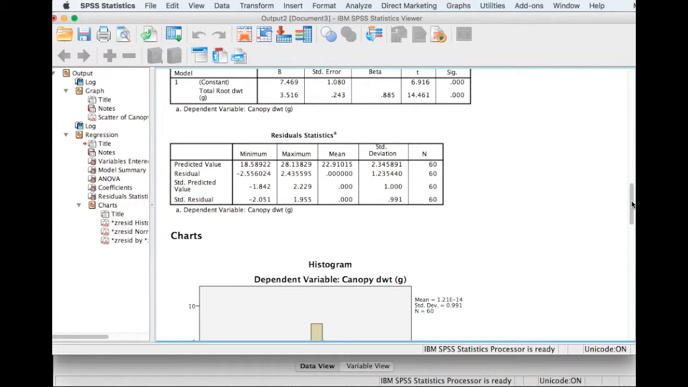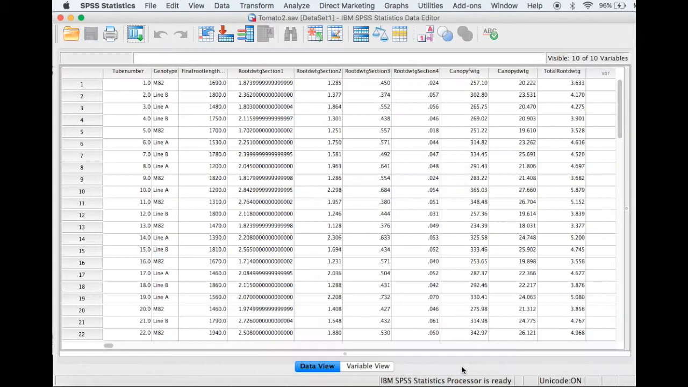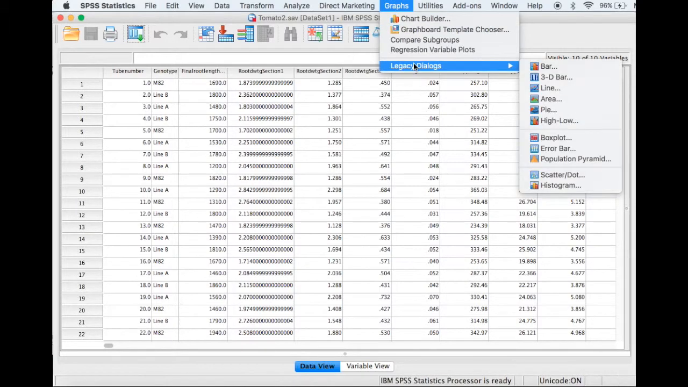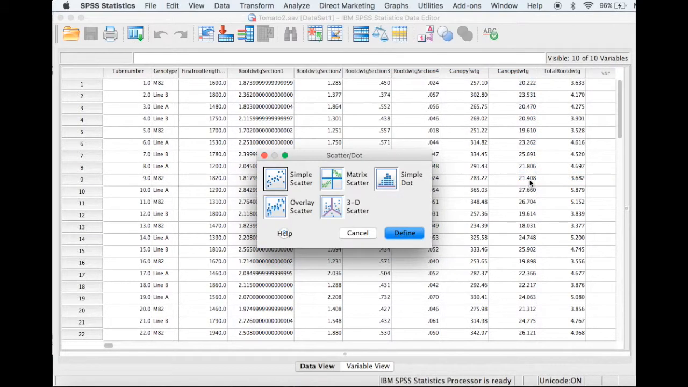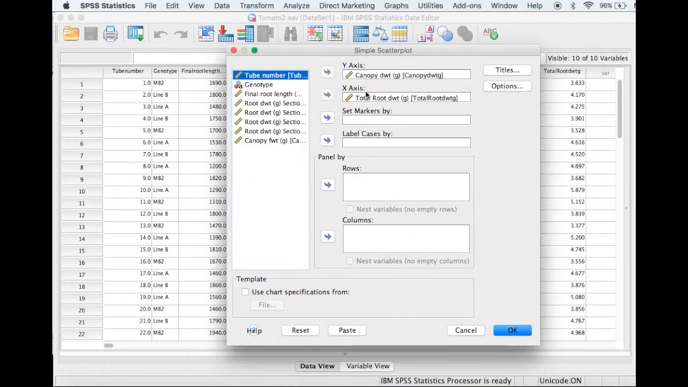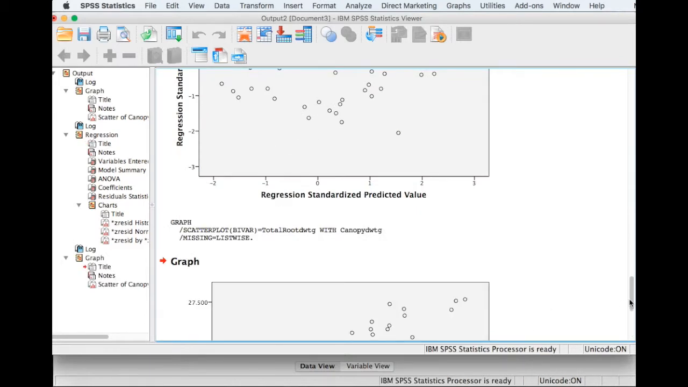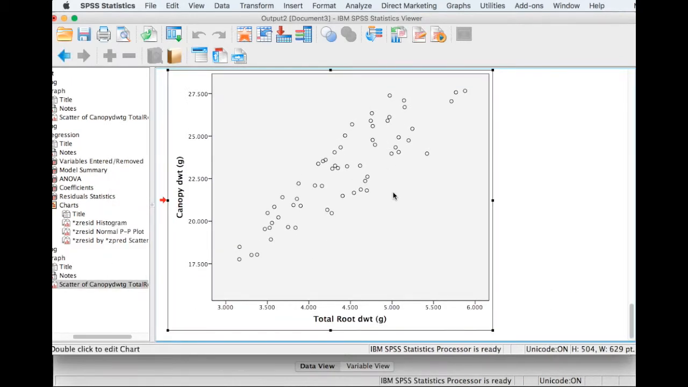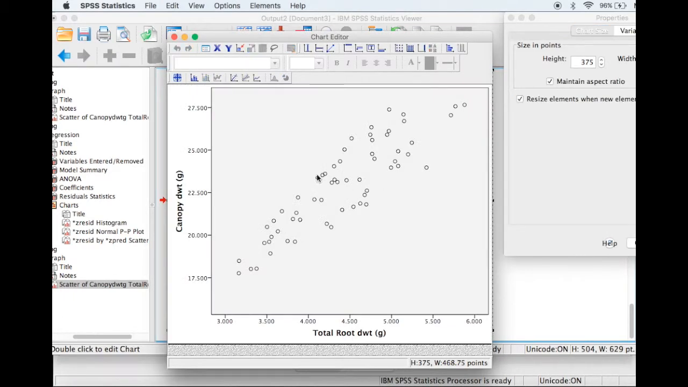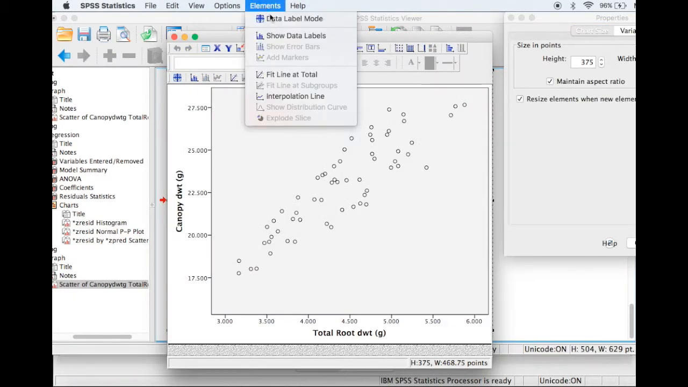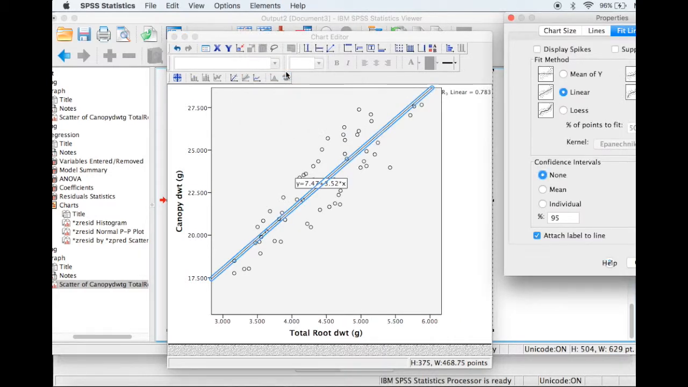And the final thing I would like to do is to create another scatter plot, but this time superimpose a line of best fit. So again we go back to Graphs, Legacy Dialogues, Scatter, and click on Define, and the axes are labelled as before, so select OK. If you double click on the graph and then select Elements and Fit Line at Total, then this superimposes the line of best fit, and you can see these are the coefficients that we just saw in the output table.